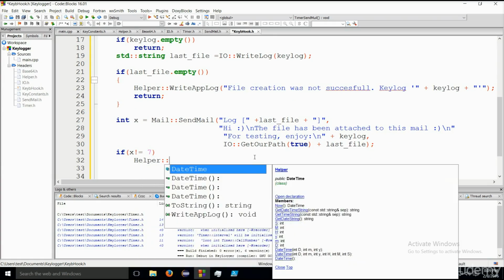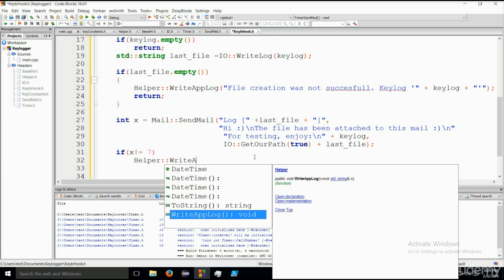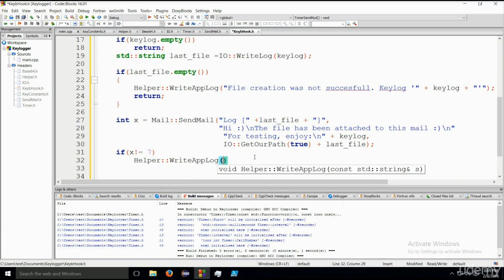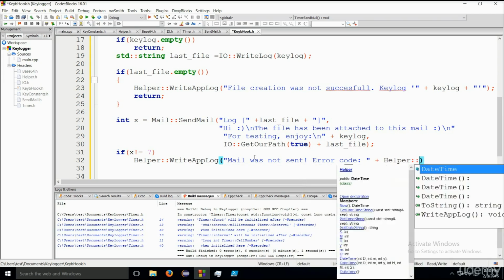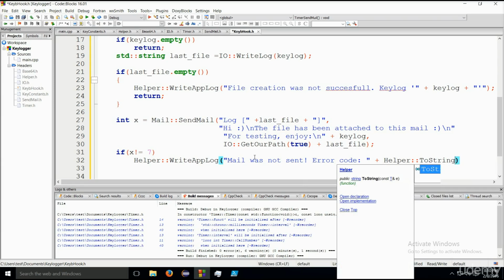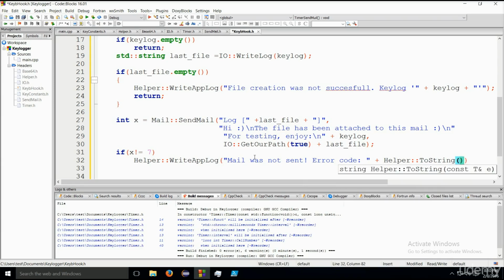helper: write up log. So here we're just writing to our debugging file. Mail was not sent. Error code. Excellent. Plus helper: to string X.